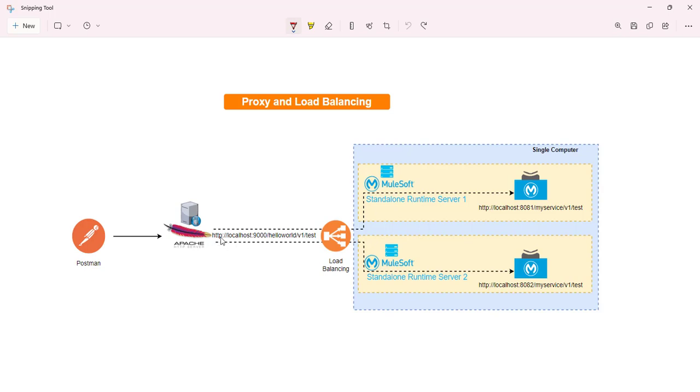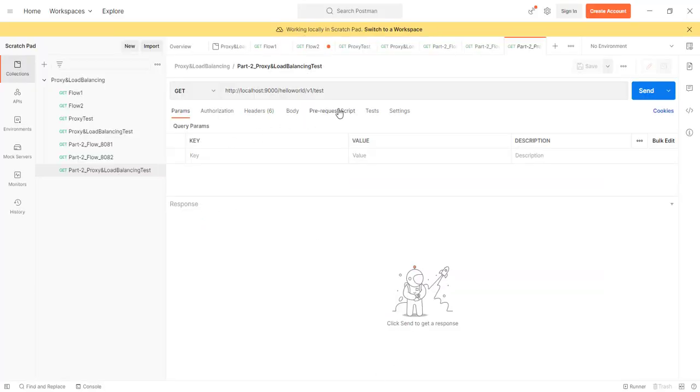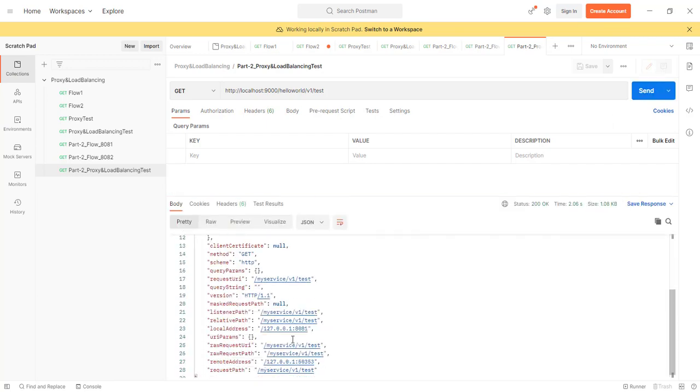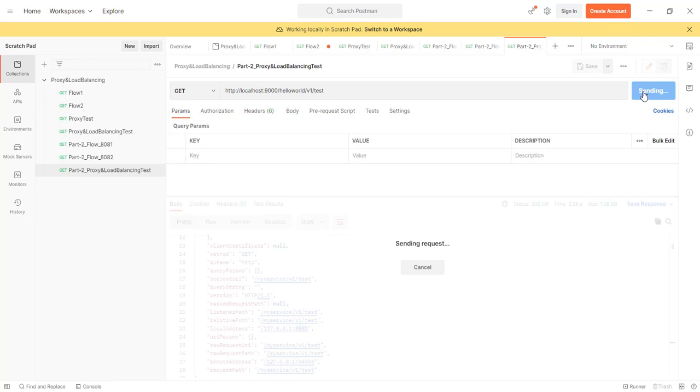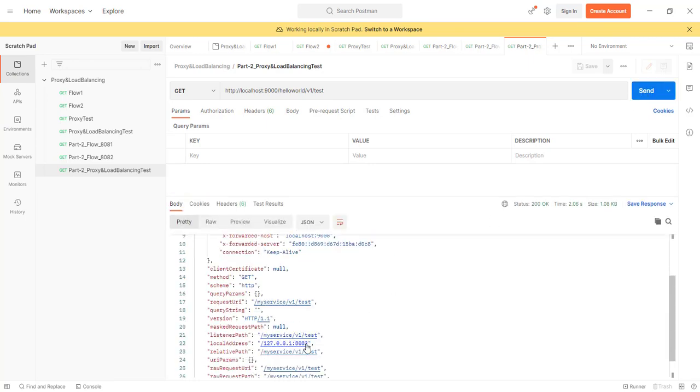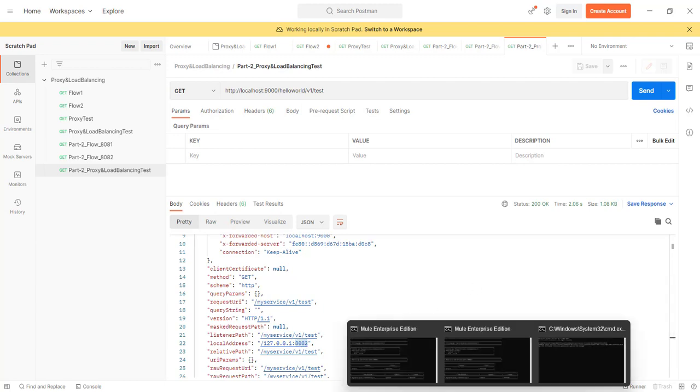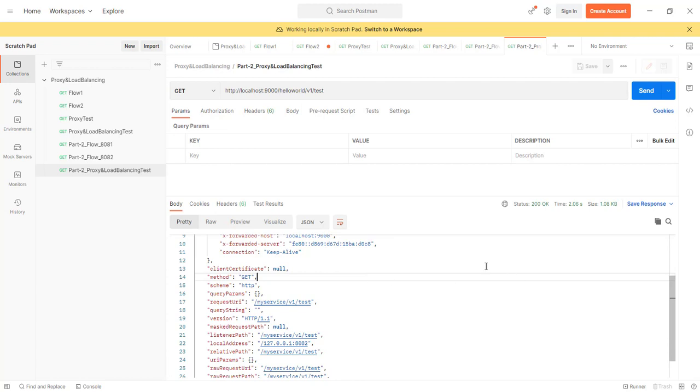Our proxy URL should be this one, so there is no change. This is also the same as in the earlier video. So you just go to our request, and then we will send this request from Postman. Let's send the request and see where the request was served from. From 8081 we received the response, and let's send another request. Okay, that is good, interesting. See, from 8082 we are receiving the response, right? So that is good.